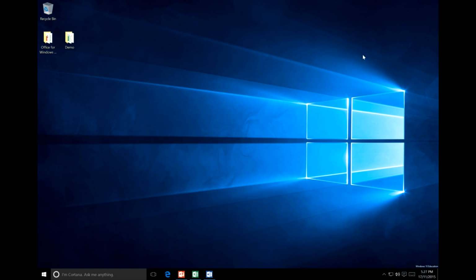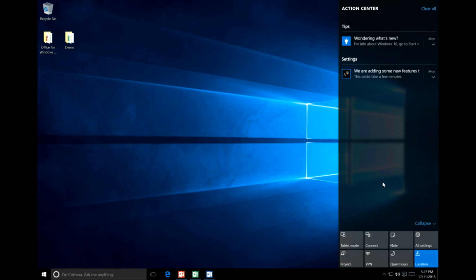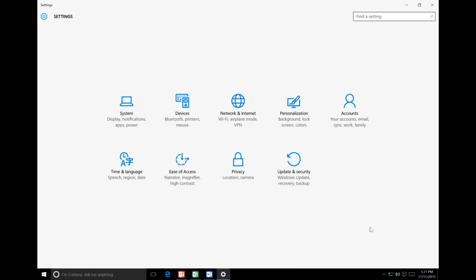Okay, moving on. So now we're going to look at the new PC Action Center. You can see it's replaced the traditional Windows 8 charms. You don't have those traditional 4 buttons anymore. You've got a full Action Center. Really nice. You can go VPN if you don't want to do that. You can set all your settings.